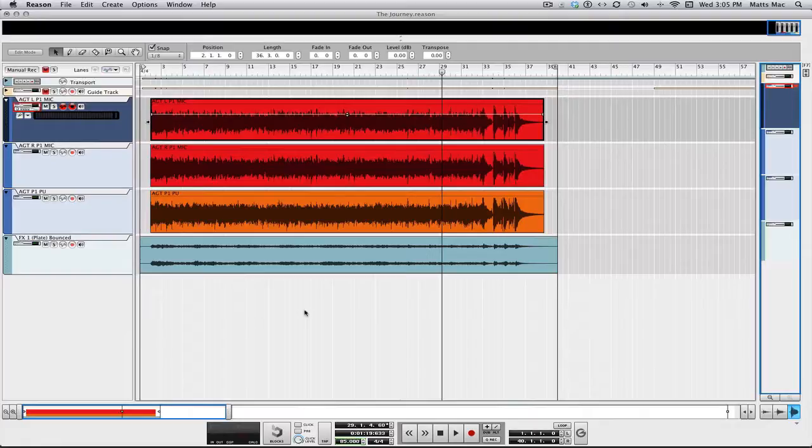And in the next video, we'll add in some strings or synthesizer to accent some of the chord changes. And yeah, we're coming along.